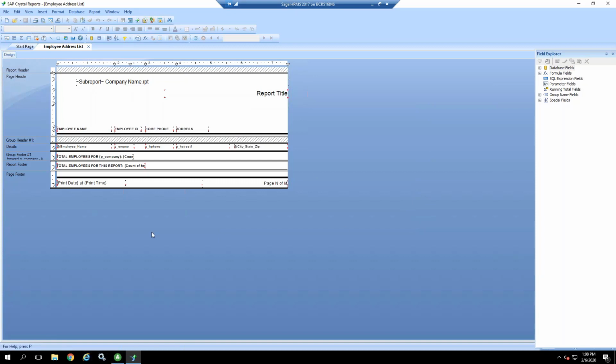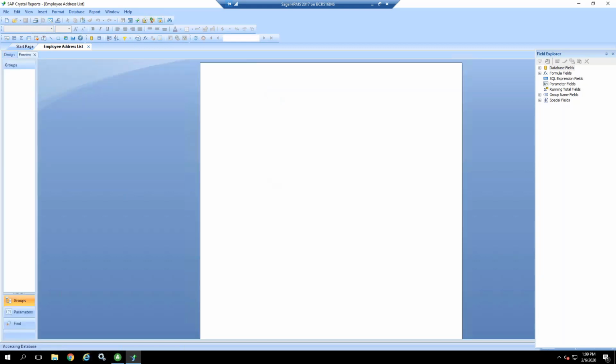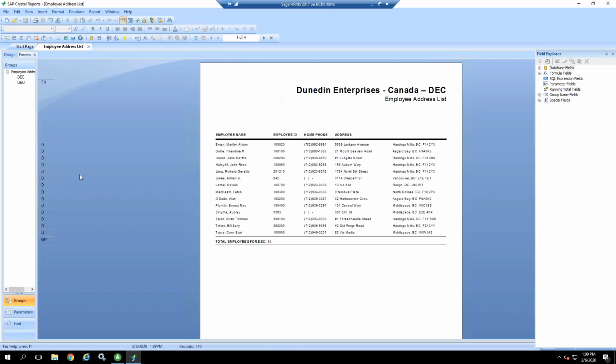And here's the report. So we're going to create this report. We'll have the employee's name, their ID, home phone, and address. If I want to see what this report is going to look like, in the top row of menu items, I can click on Print Preview. And this would be what it looks like if I'm going to print it. Well, let's go back to the handout.